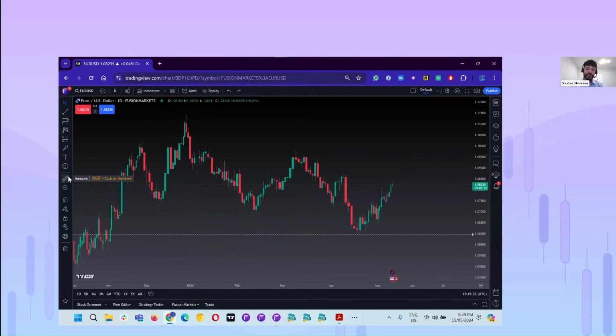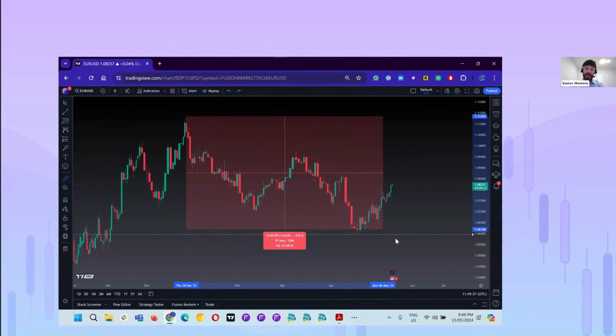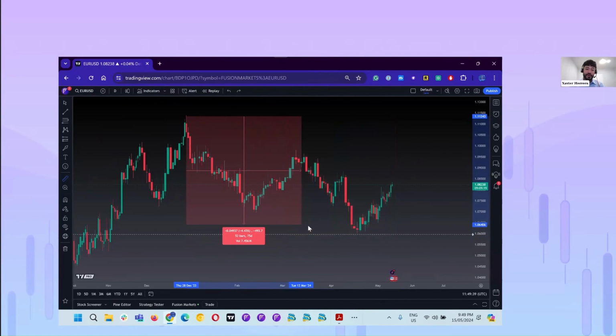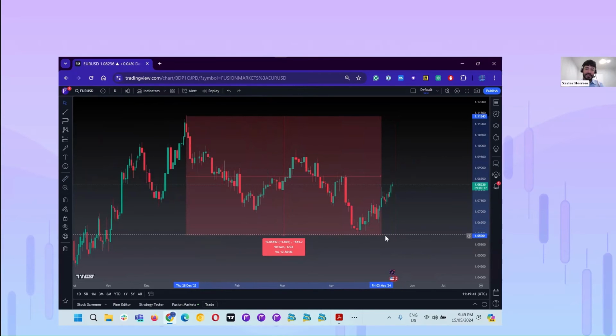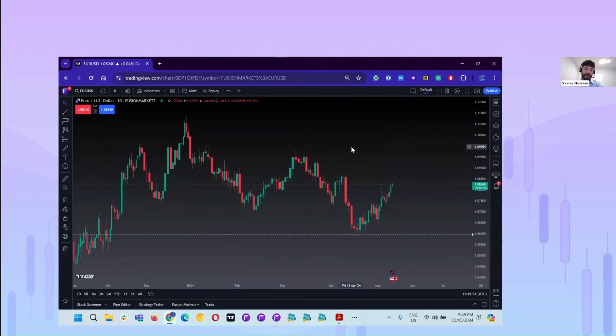You've also got the measure tool. Let's just say, for example, that I want to measure the range between here and here, this bottom section, and just understand what's happened from this top to this bottom. What it enables me to do is to see how many bars have passed between here and here, what the price change is, and what the volume was across that period. So a really great feature as well.